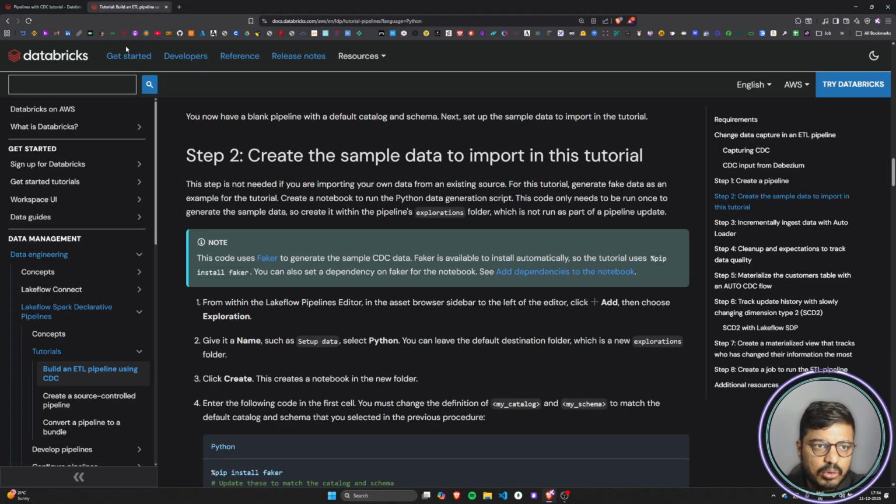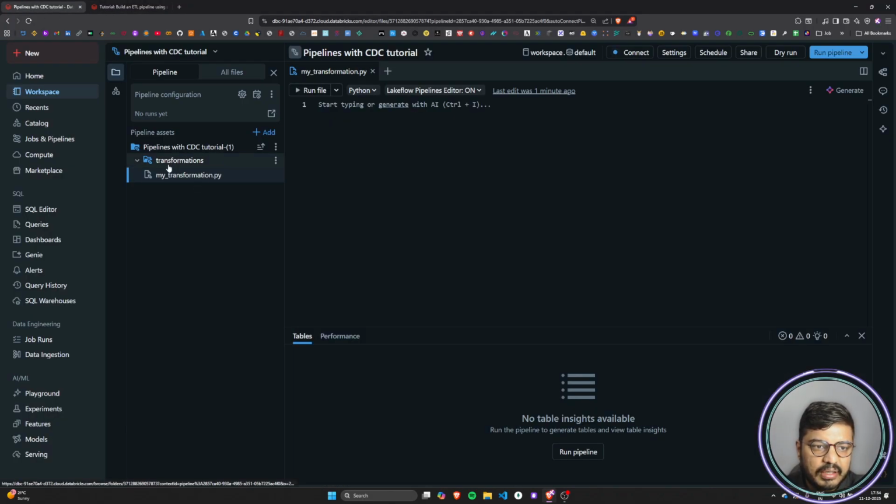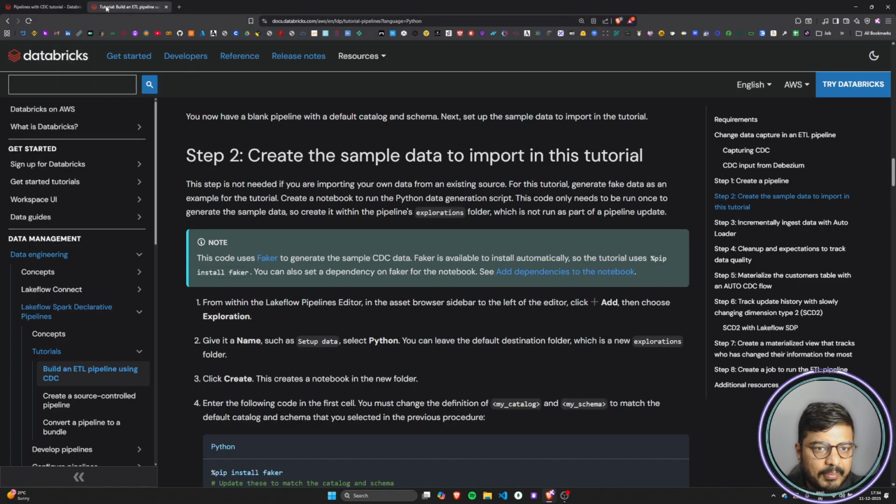and if I am writing that code in the transformation folder, it will run that code every time. It will generate the data every time I run my pipeline. But if I am creating it in the exploration folder, it will not run as part of the pipeline update.